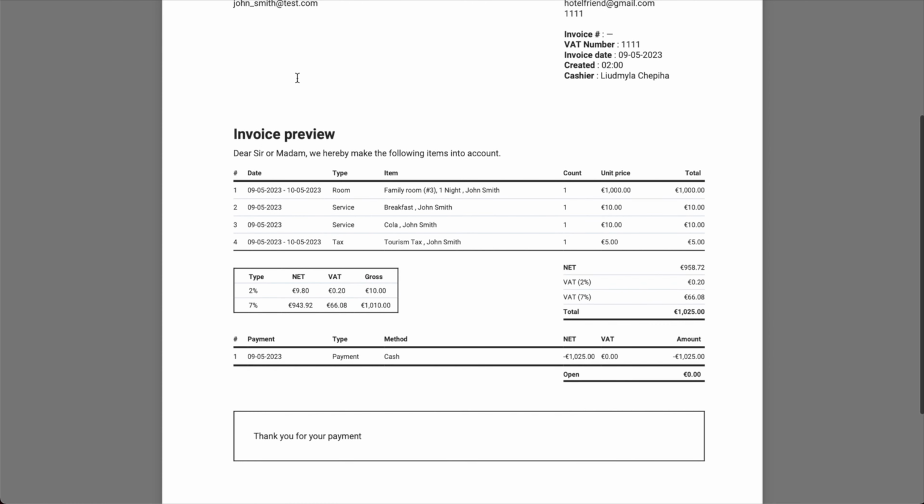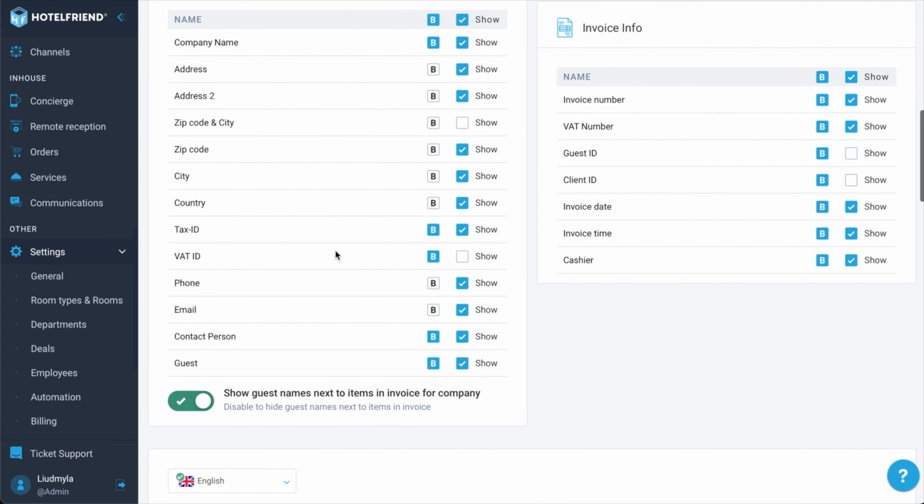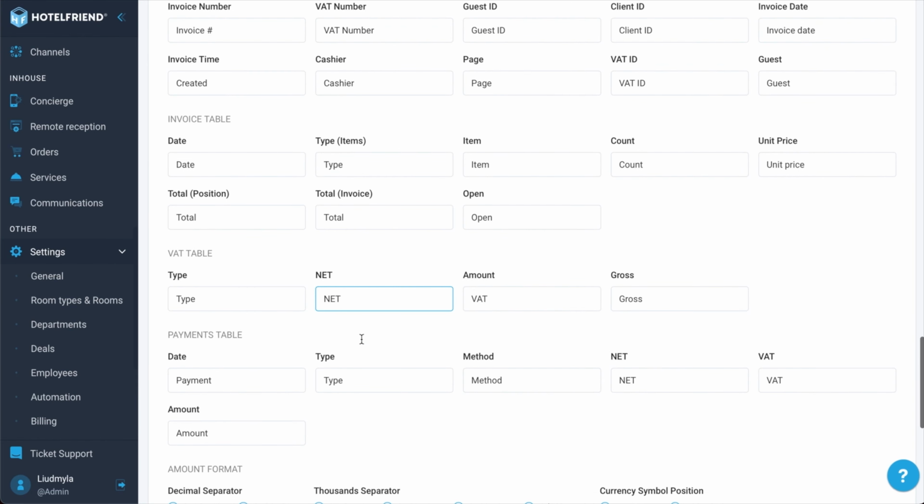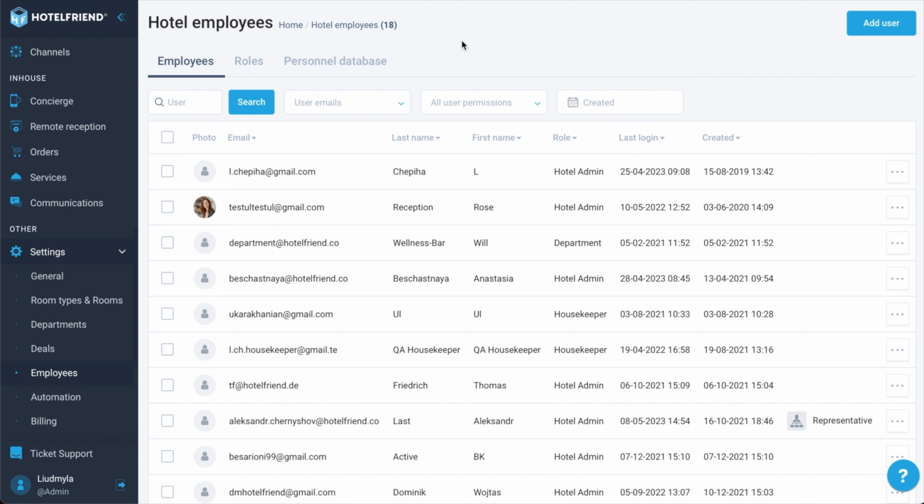All the fields with some preview data just for convenience are available here. So yes, this is a new great feature to customize invoice to your standards and to your needs. A lot of fields to be set. We hope this feature will help a lot in your invoicing. And we are moving on to the next feature, which is personal database.